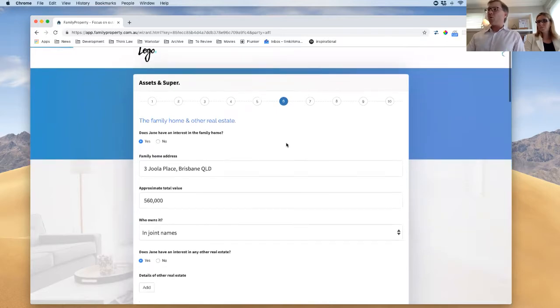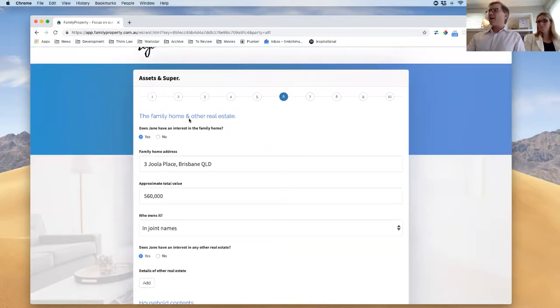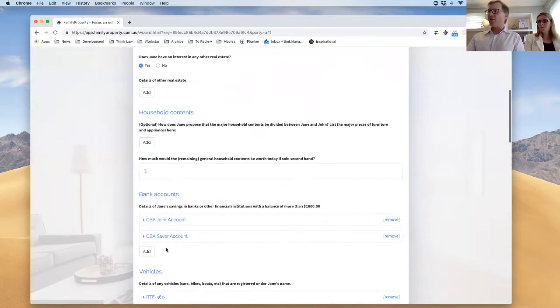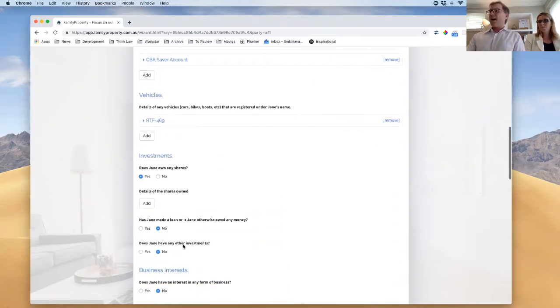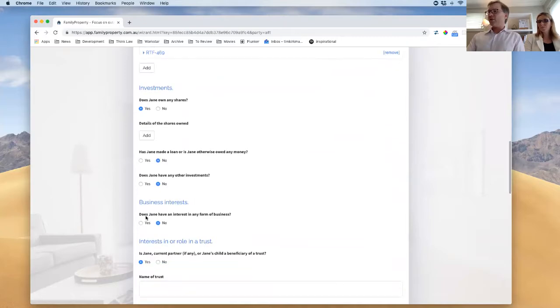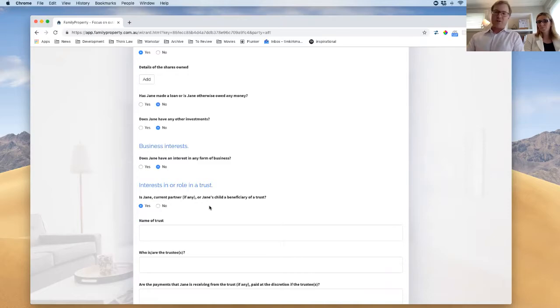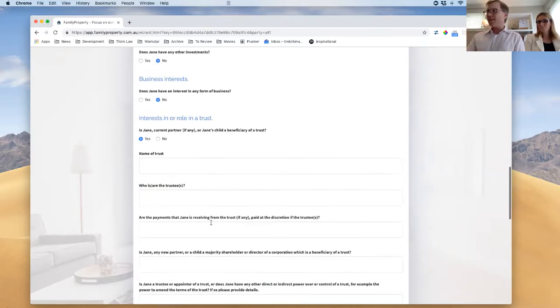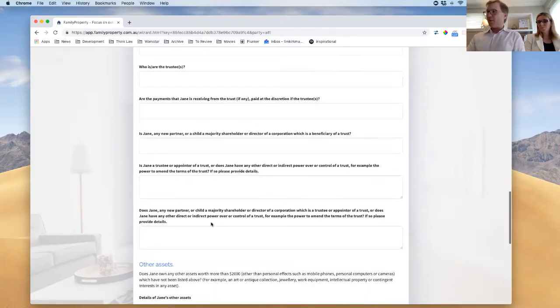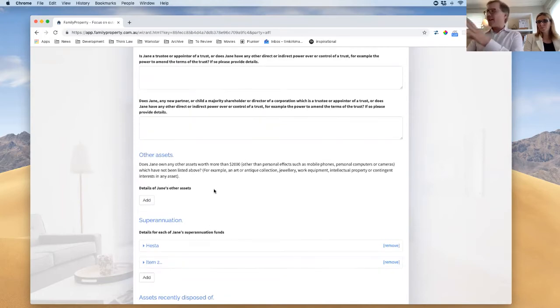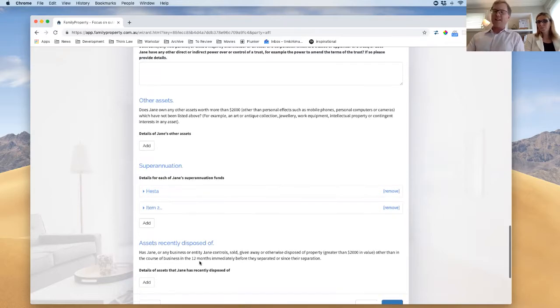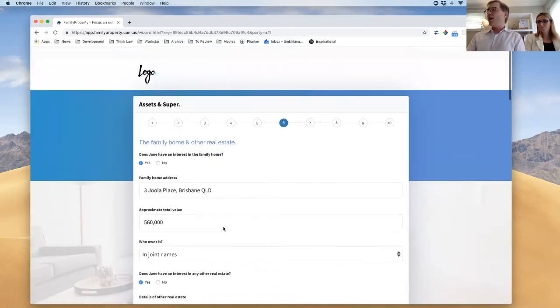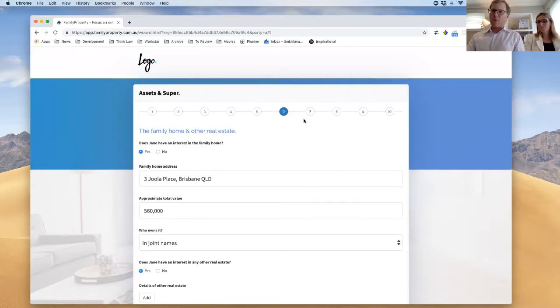Step 6 is a big one. It's on assets and super. So it covers things like the family home and real estate, household contents, bank accounts, vehicles, investments, for instance, shares and things like that. Any business interests, and you can add as many of them as you like. Any interest in a trust, and it will ascertain the details around their role and responsibility in those trusts, and any other assets and investments. And then down the bottom, you've got the opportunity to put in super and any assets that may have been recently disposed of as well.